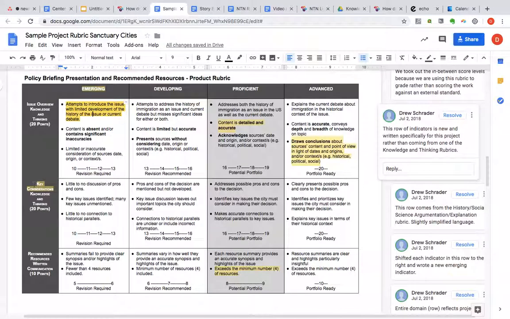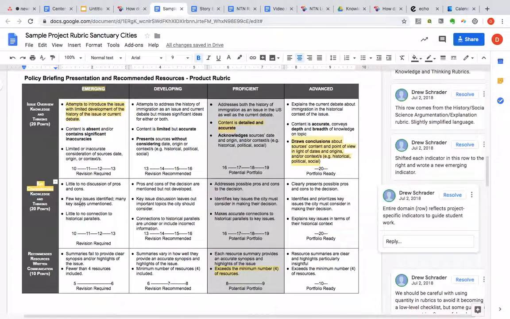In fact, this whole key considerations row in the rubric is still knowledge and thinking, but everything in this domain is written specifically for the project. So we have a mix of general knowledge and thinking indicators and project-specific indicators. It's also worth noting that here we have a set of indicators from our written communication rubric.